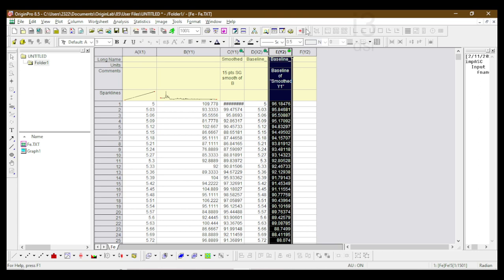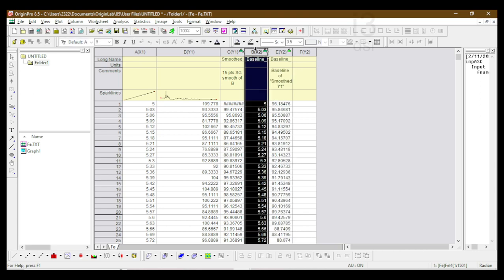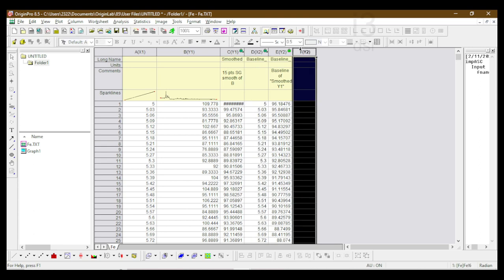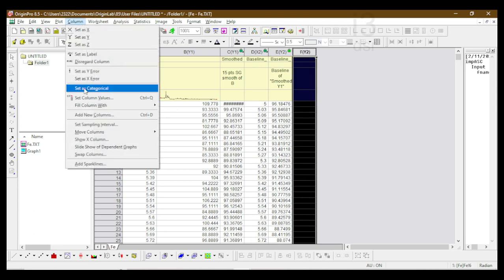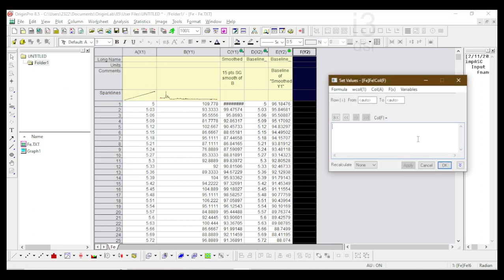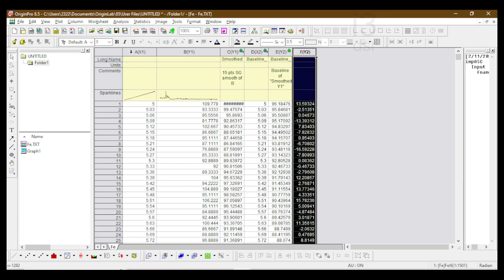Put a new column. Column property, you have to go to column, set column value. Yes, here, set column value. The shortcut is Control Q. We are going to subtract the old data, which is column B, minus column E. I'm going to give OK.